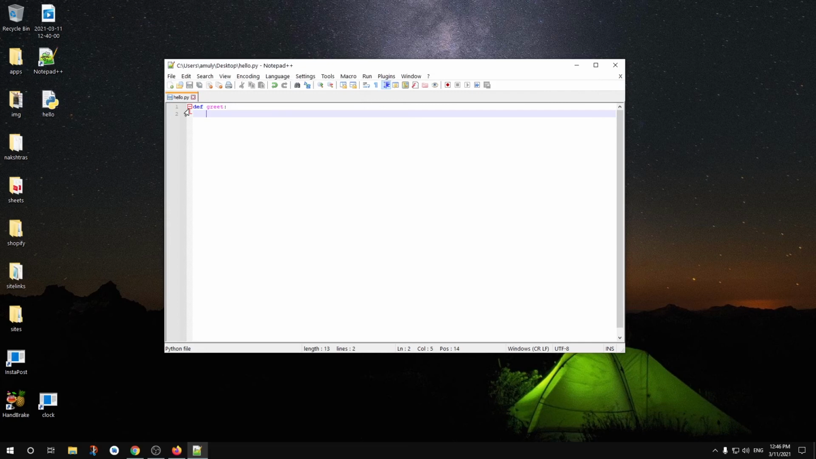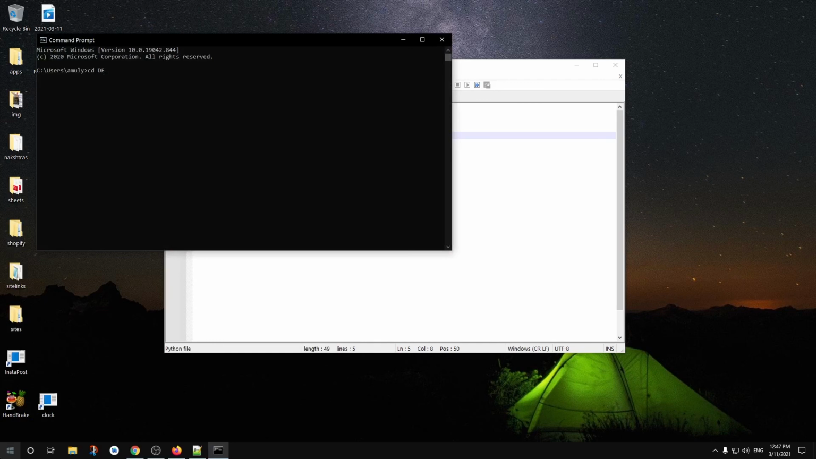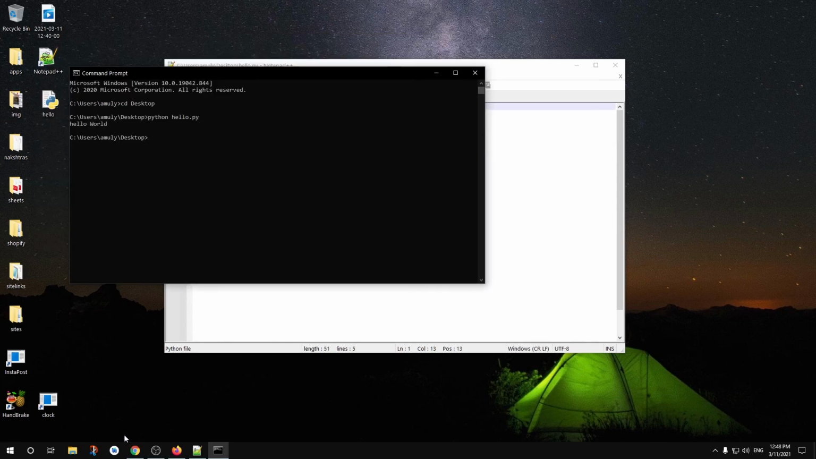Now the indentation plugin is working. You see that. So I can say print, so indentation is working, you can see. Now I can go ahead and run it. So to run it, I can simply launch my CMD, go to desktop, and then Python. I already have installed Python, okay? And you can see it's working.